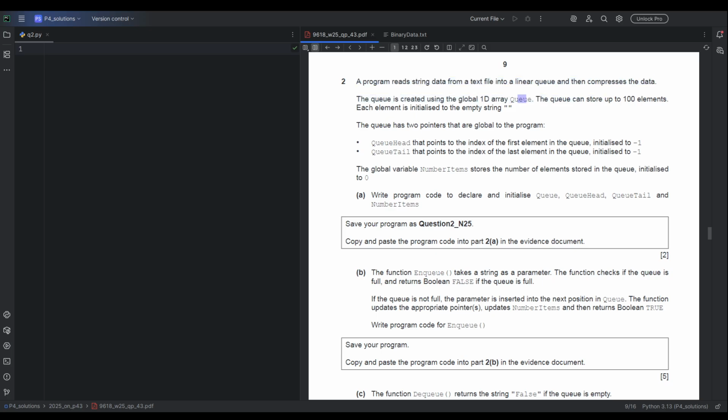The 1D array will be called queue, and each element is to be initialized to empty string. Then we have the queue head that points to the index of the first element in the queue, and queue tail points to the index of the last element in the queue. Okay, so for example, let's say we have the queue array here, and it stores values like 12, 14, 16, 18. So head will be pointing to the first value, whereas tail will be pointing to the last value in the queue, and it would not be pointing to the next available space, as is the case in some questions. Okay, so this is very important to know because we have to update the pointers accordingly.